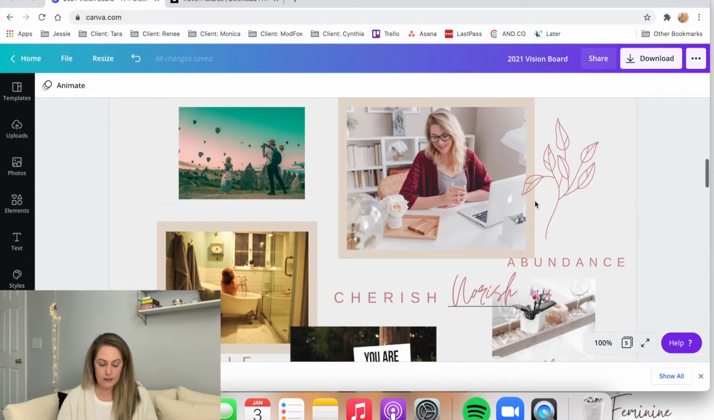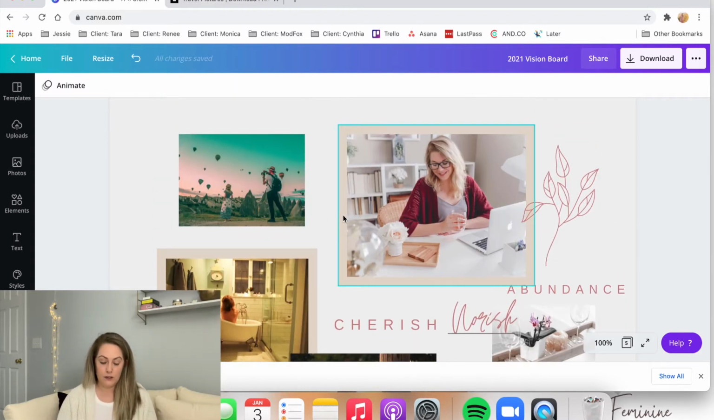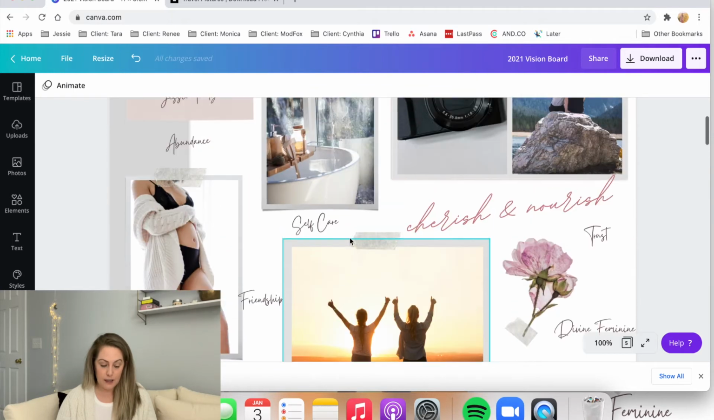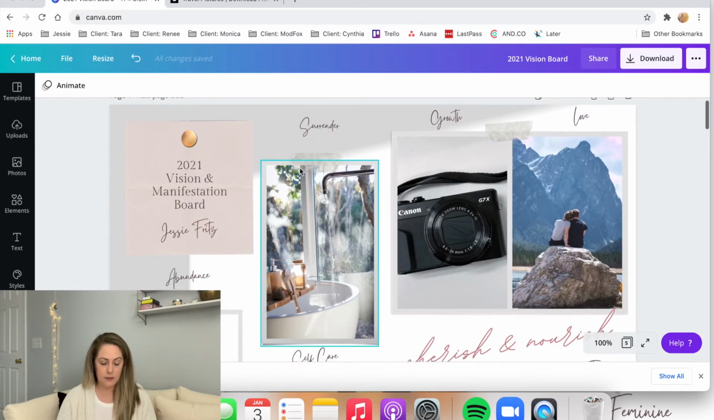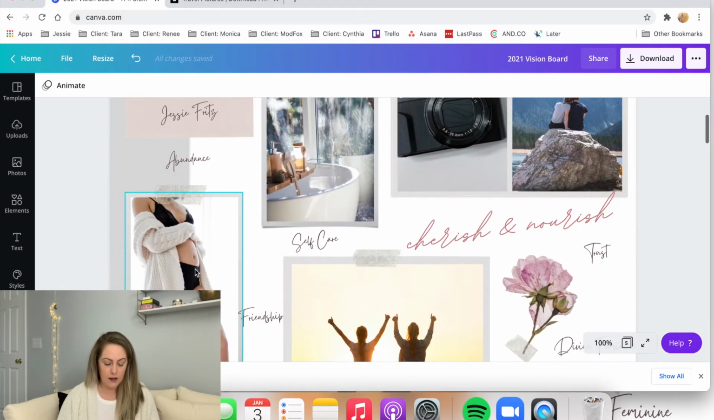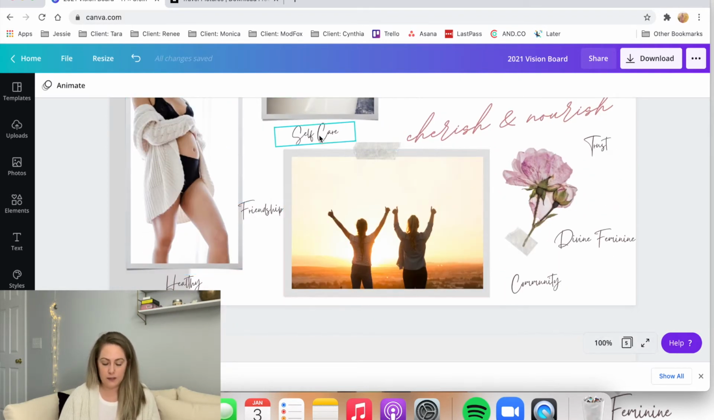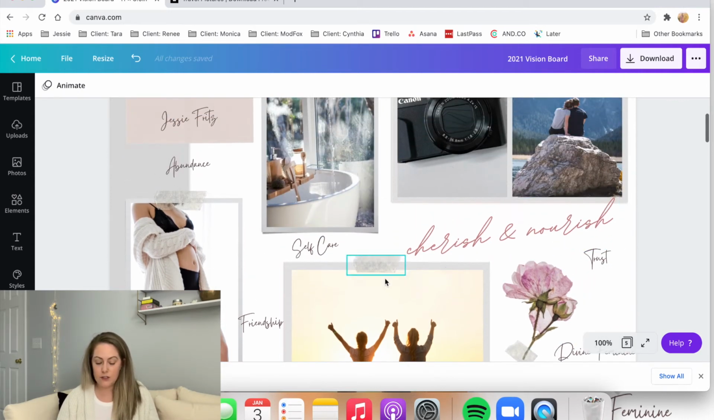So you can do all these kinds of things and just add in what feels good for you. If you see on my current vision board, I really liked keeping this little manifestation post-it note looking thing, but it's not necessary. I put in all of these words that make me feel really good about 2021. So surrender, growth, love, abundance, healthy, friendship, self-care, community, feminine, trust, and then I have cherish and nourish here, which are my words for the year.